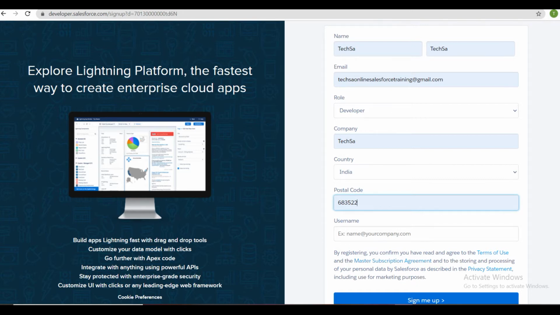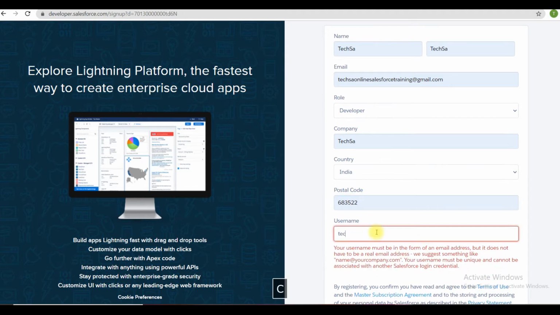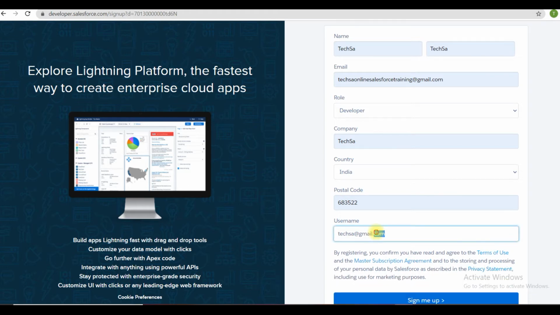And one more thing, we have to ensure the username is unique. The next thing is that it should be in the same format as an email address. It should not be @gmail.com or @yahoo.com. It should be something like abc@abc.com, that is also fine. So here I am providing something like texa@gmail.com. This is the username I am providing.